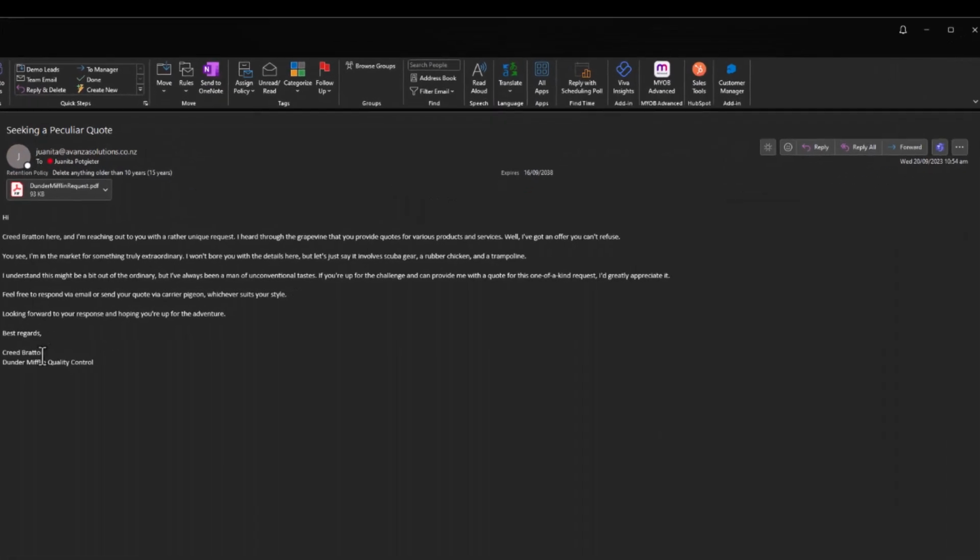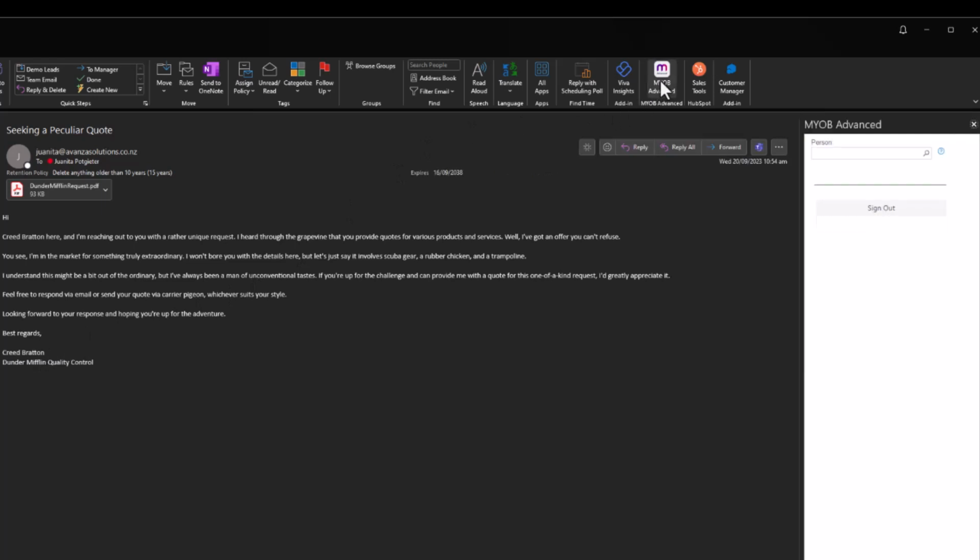We have Creed Bratton here. Let's see if he is in our system. As you can see, there are no search results returned for Creed because he hasn't been entered into MYOB Advanced yet. So what's the next step? I want to ensure that we capture this lead in our system and keep a comprehensive record of this email and its attachment within MYOB Advanced for any potential updates or opportunities with this lead. Therefore, I'll proceed to create this lead.